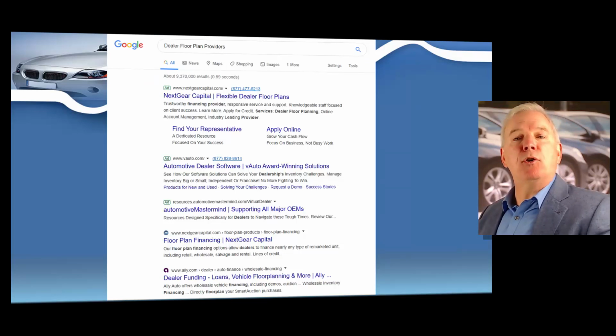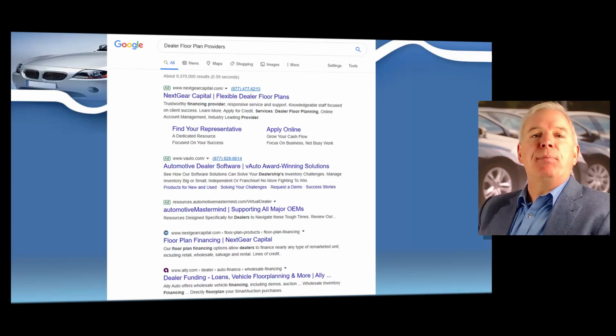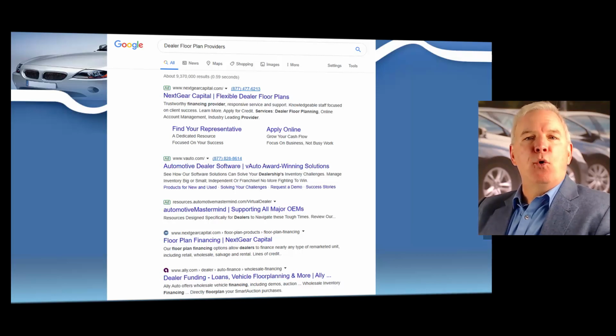You can normally get a floor plan at a dealer auction, or you can go to Google, Bing, or Yahoo, and type in floor plan providers. And as you see here, you're going to find numerous companies that will provide financing for your inventory. So just make sure the floor plan company you're using is compliant with state laws in your state.